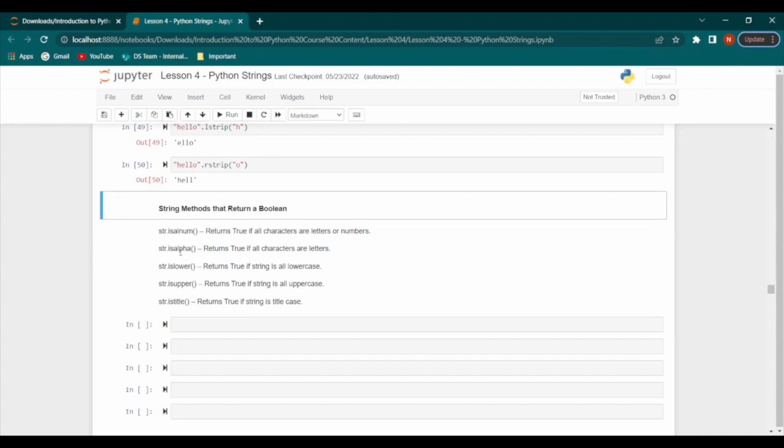First we have string.isalnum, which returns true if all characters are letters or numbers. Then we have string.isalpha, which returns true if all characters are letters. Then we have string.islower, which returns true if the string is all lowercase. We have string.isupper, which returns true if the string is all uppercase. And then we have string.istitle, which returns true if the string is title case. So let's have a look at some demonstrations of this.